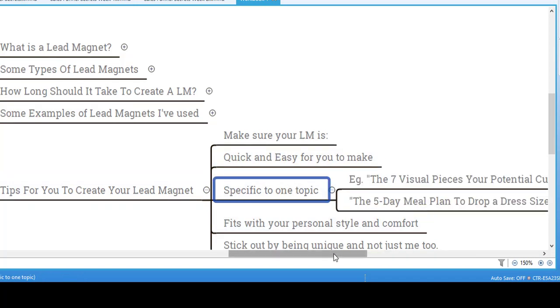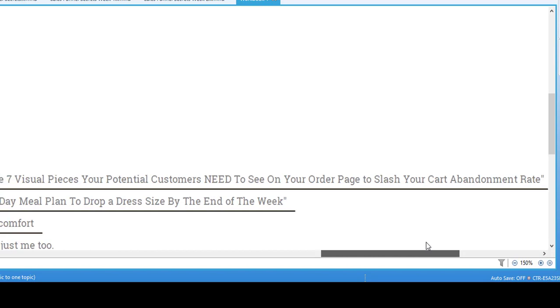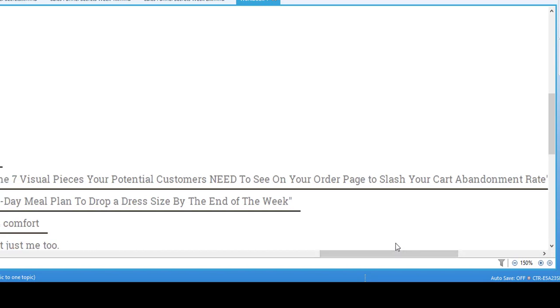Now, here's what I mean here. I got a couple examples. My first example is 7 visual pieces your potential customer needs to see on your order page to slash your cart abandonment rate. Now that's pretty specific, right? But that lead magnet is going to get me the right kind of person into that funnel. People who have an existing funnel and know about cart abandonment rate and want to decrease that, want to make more money because people aren't abandoning their cart, right?